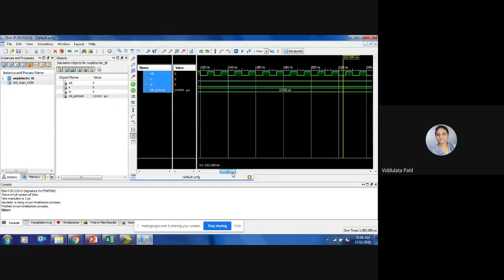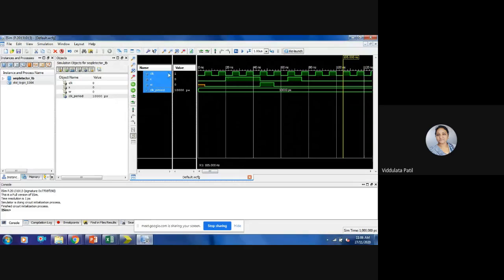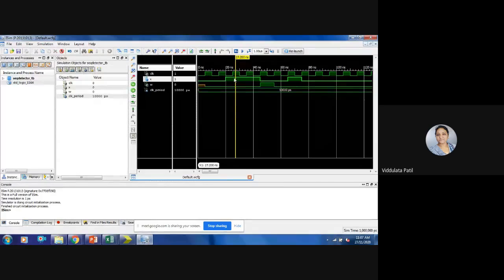Okay, so here you can find that at this cycle, when the input goes to high, actually our input goes high here, but at the rising edge of the clock, it will check what the input value is. So it is 1. At this rising edge also it is 1, and in the next rising edge it is 0. So as we are getting the sequence 110, the output will go to high level.